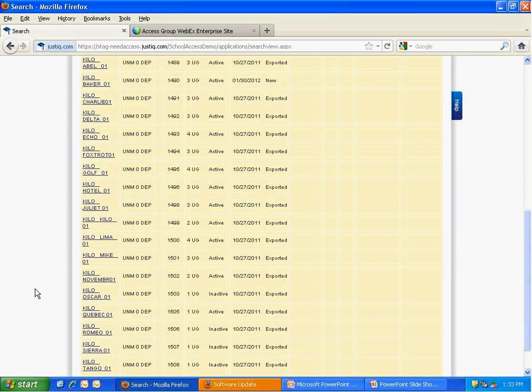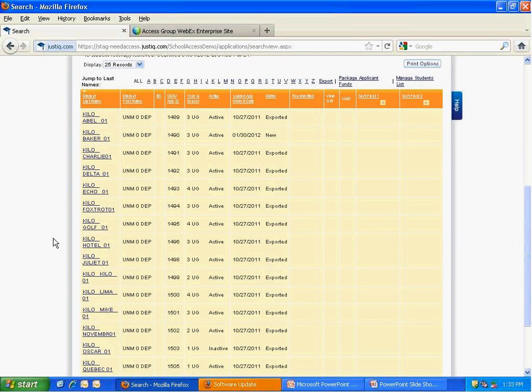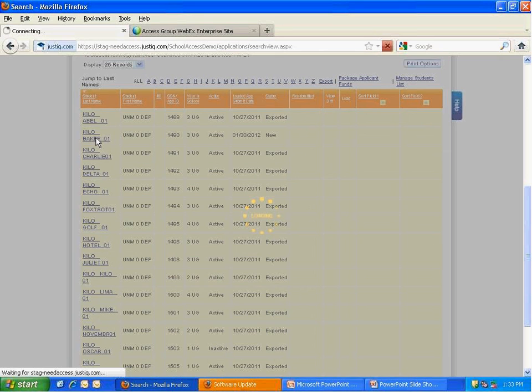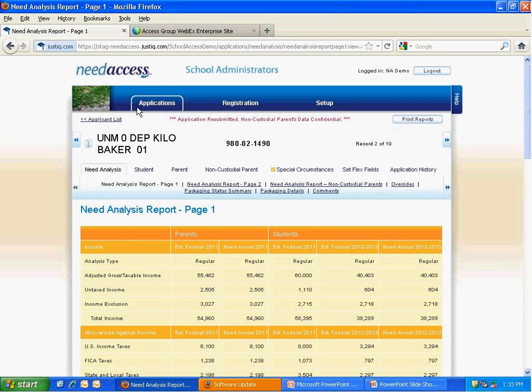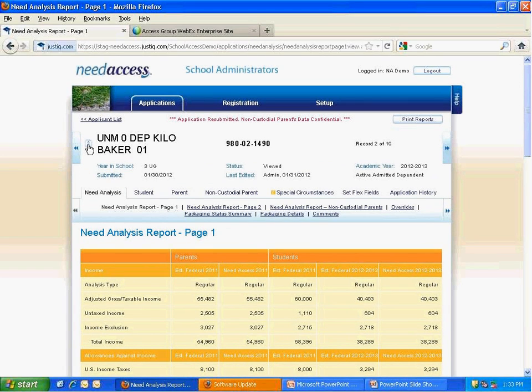Okay, so the student we loaded was Kilo Baker. There he is. You may have noticed as I clicked by very quickly that his status had switched to new. This is the student for whom we loaded a resubmitted application. So as soon as the new application is loaded, the status flips to new since it has not yet been viewed, edited, or exported. Since I've clicked into it, it's now flipped over to viewed.